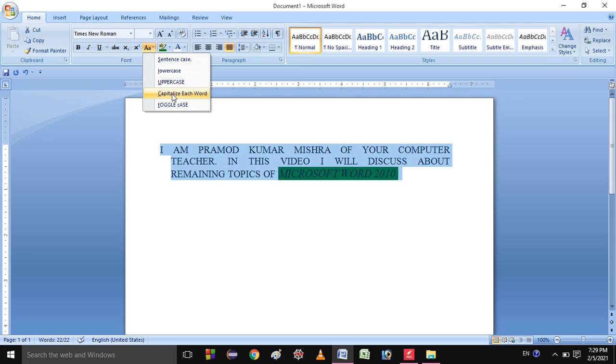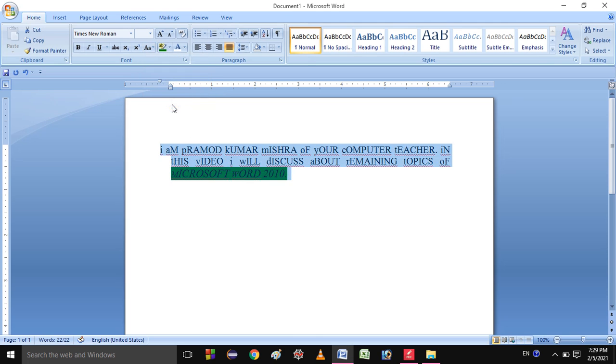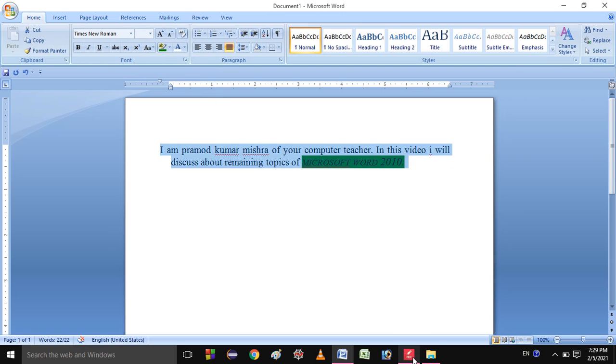Then if I capitalize each word, what is the meaning of this? Capitalize each word means each word's first letter will be capital. You can see here, if I do toggle case, the small will be capital and capital will be small. I think you understood this by the practicals, and I hope this video is very helpful to you.